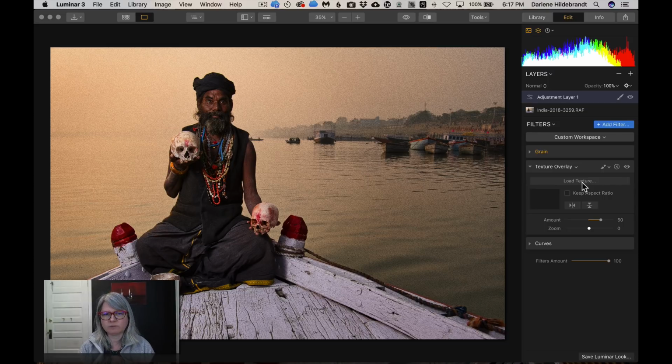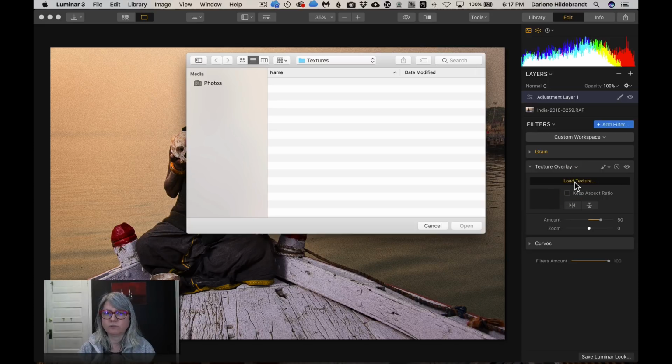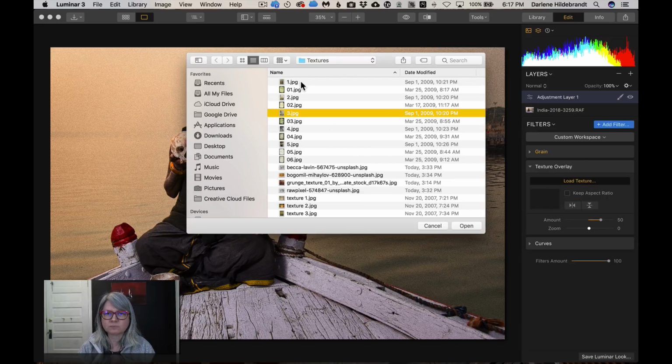Okay, but there's quite a lot of resources that you can find available for free on the internet. I'll give you a link to a few if you haven't got any textures of your own already so that you can play around. So what I did was I downloaded a few free ones ahead of time, and I put them in this little folder called textures.